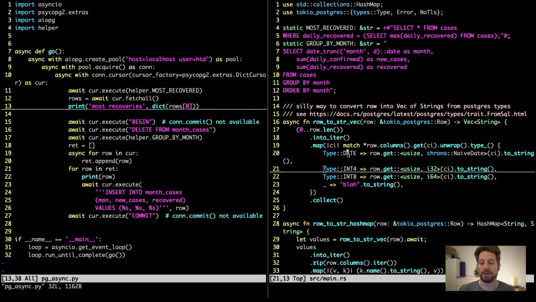Now, the first column that we get is also the first one we match against, so it's type date. And if the type of the column is of type date, we make it a naive date and convert this then to string in order to have a vector of strings in the end. So what's happening here is we are passing in a Tokio Postgres row, and this Postgres row only would be used if you were to use the blocking crate. Then we go over the columns in the row, make this an into iterator.